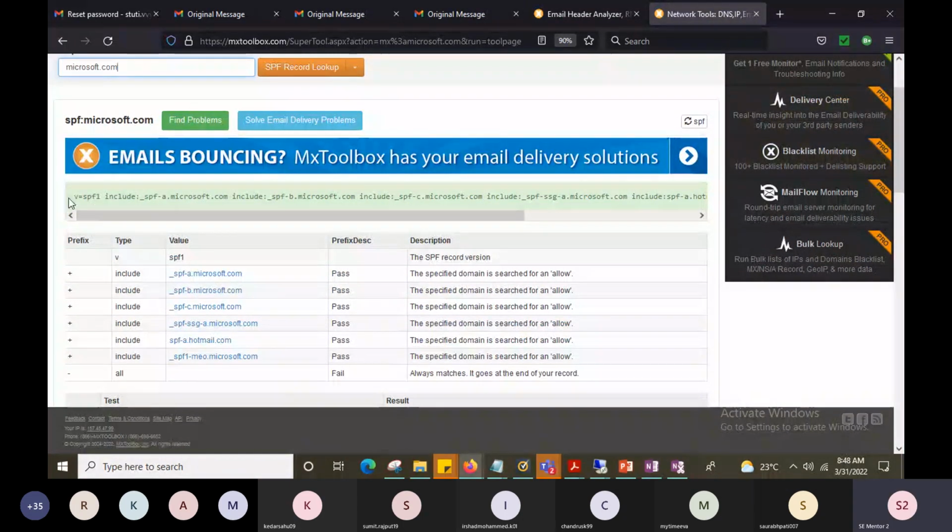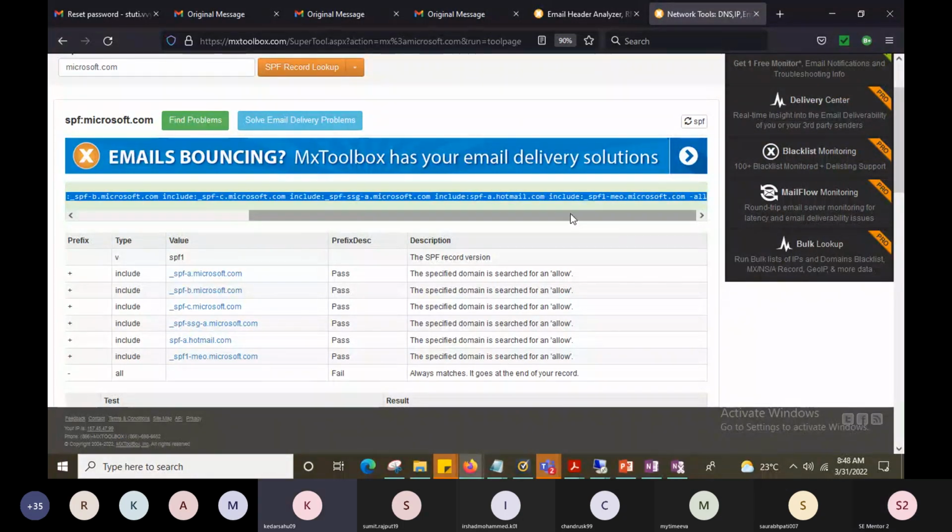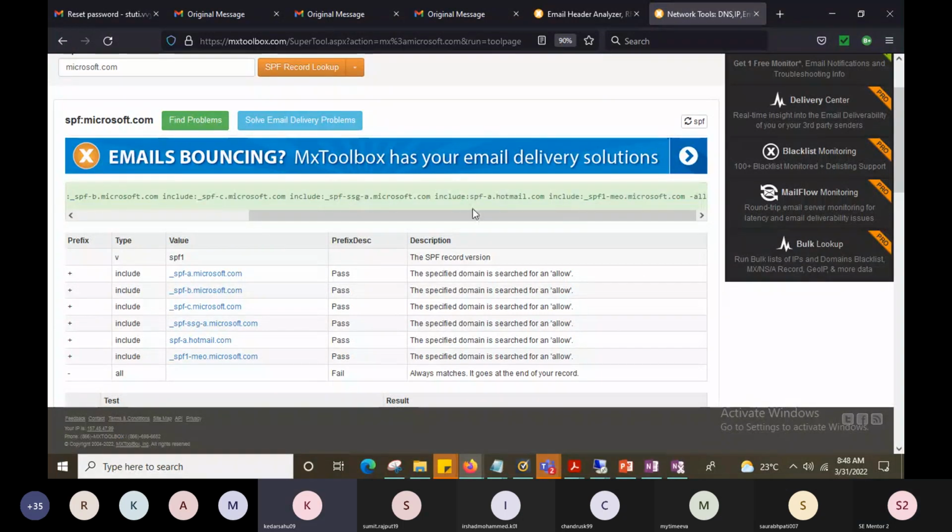this is the SPF record. Whatever you see here, this is the SPF record. And this is how an SPF record looks. So these are the people who are allowed to send mails on behalf of Microsoft.com. Domains or IPs, it could have anything. And at the last, you see this hyphen all.